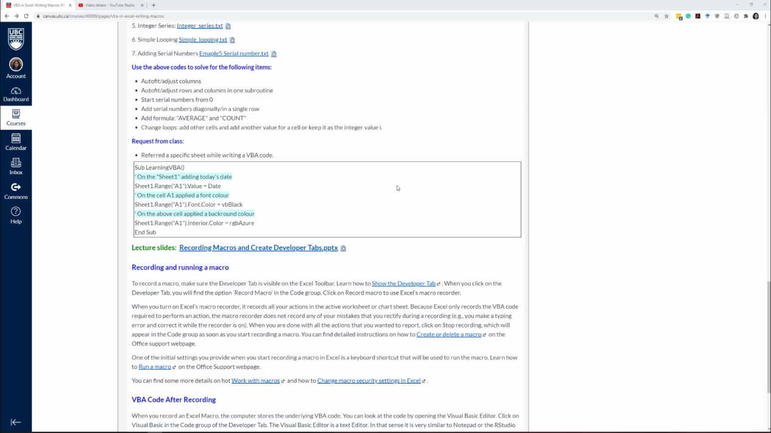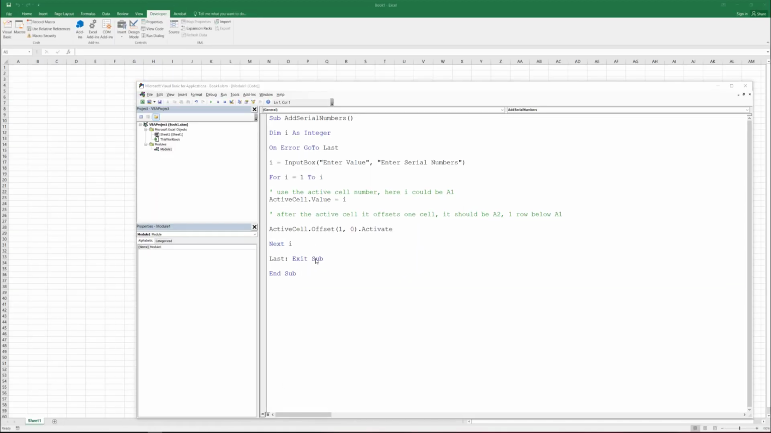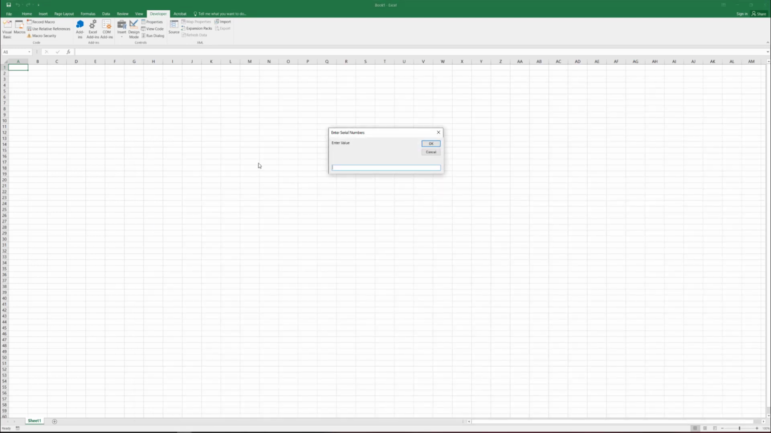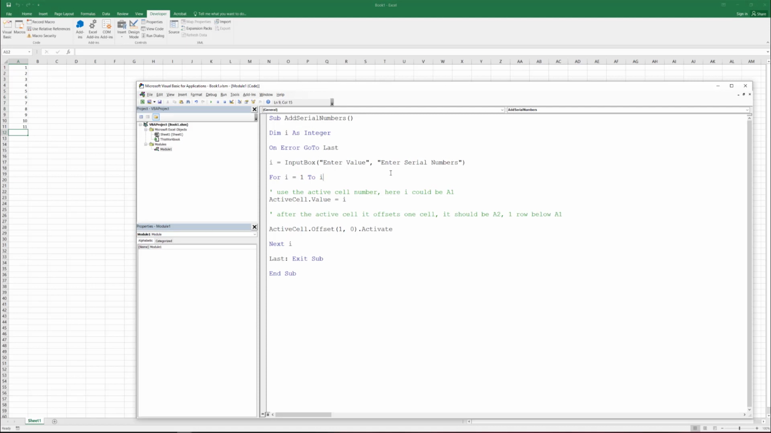So the next one is adding a serial number, but we would like to add it on the Excel page. Copy that code from this file and paste it in your macro. Create a macro module and then add that. Let's open the Excel page as well and run the program. You will see that it's asking you to add a value. So let's say add a value 11. That means it's asking you to enter a serial number where you want to stop.